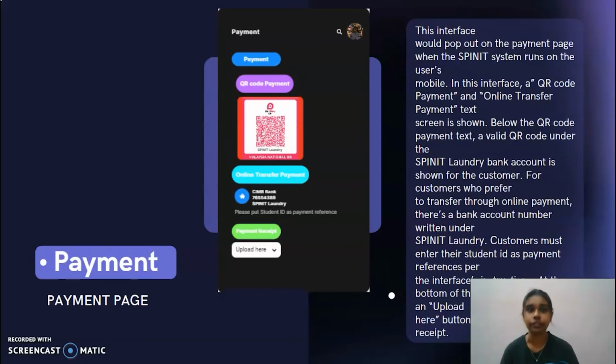Next is the payment page. This interface will pop out on the payment page when the Spinit system runs on the user's mobile. In this interface, a QR code payment and online transfer payment text screen is shown. Below the QR code payment text, a valid QR code under the Spinit Laundry bank account is shown for the customer. For customers who prefer to transfer through online payment, there's a bank account number written under Spinit Laundry. Customers must enter their student ID as a payment reference per the interface instruction. At the bottom of the page, the user can click an upload here button to enter their payment receipt.